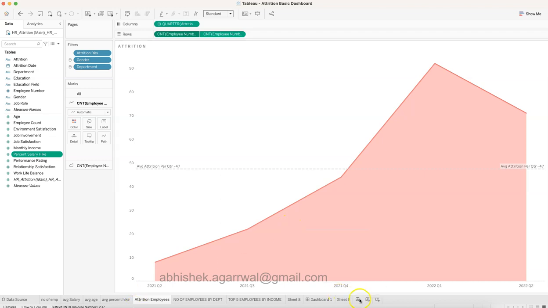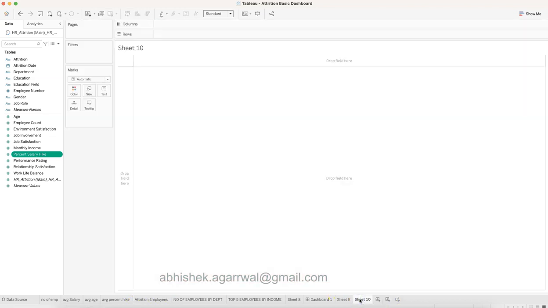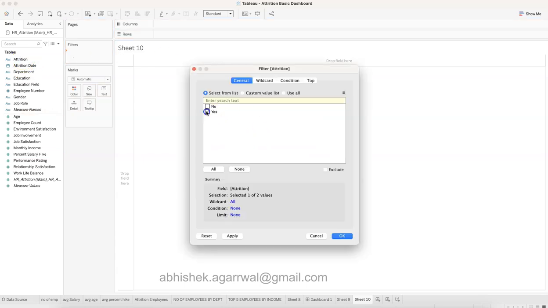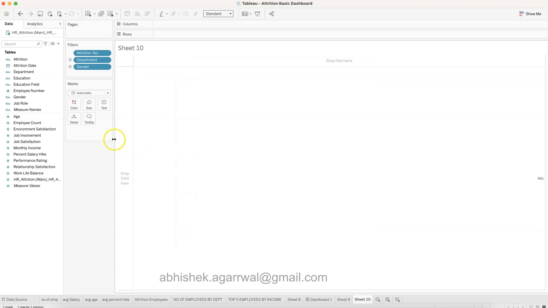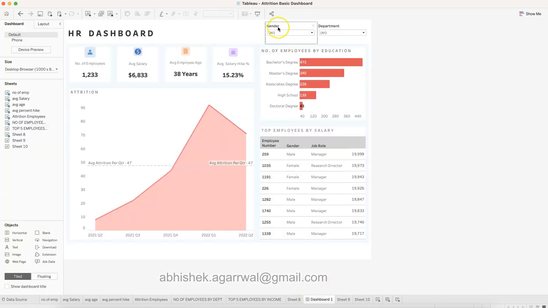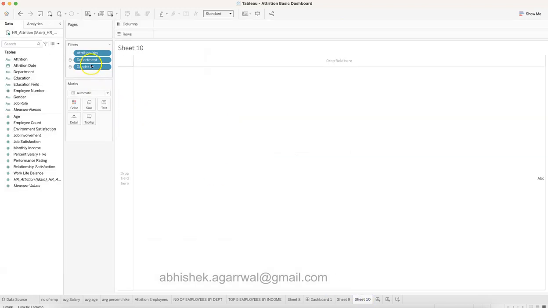Or what I can do is show you from scratch, right? So the first thing I'm bringing is attrition. Yes. So we need attrition, right? These two are coming because I already created this dashboard, where gender and department are present for the entire data. That's why these two fields are coming, and I'll show you how you can do that once I create the dashboard. Okay, so we have this.